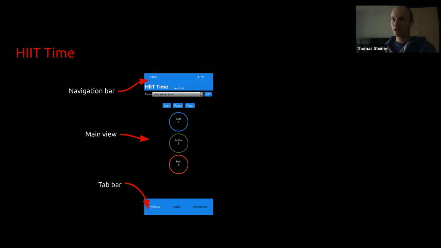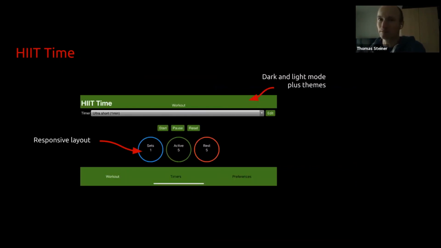It has a navigation bar at the top, a main view in the middle, and a tab bar at the bottom with the different subsections: workouts, timers, and preferences, where you can choose what you want. The navigation bar at the top always shows you where you are. You can see I'm in the workout tab right now. And in the main view, you can see the three progress rings: active time, resting time, and the number of sets that I need to do for each of those. And obviously the start, pause, and reset buttons.